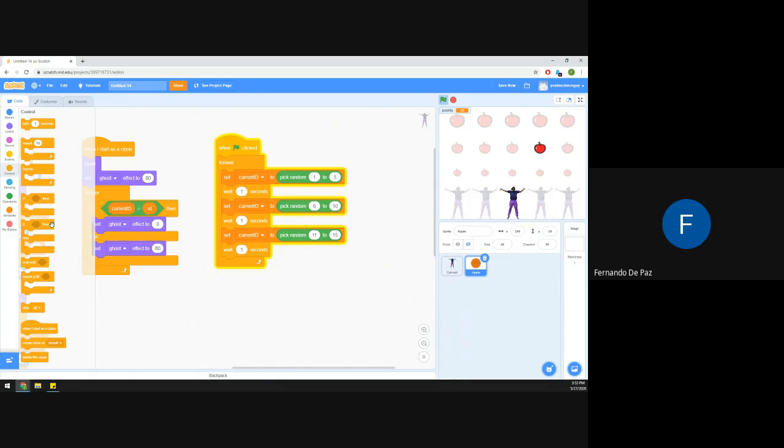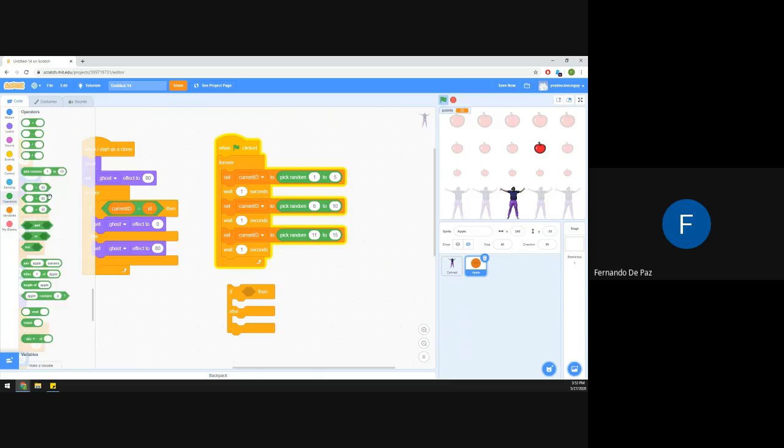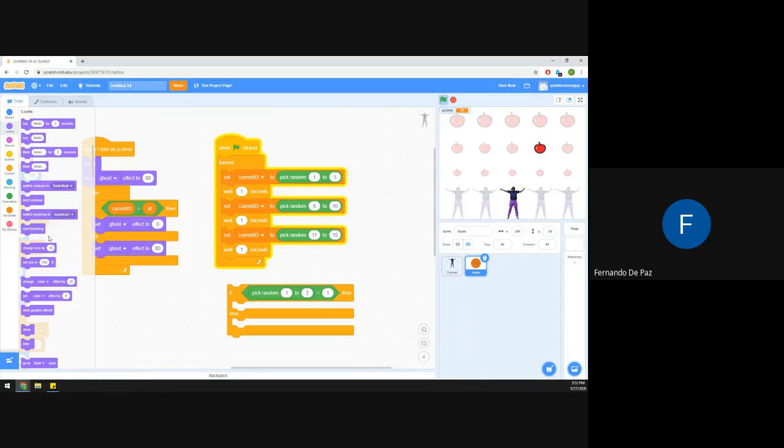So we're gonna have an if else, and we choose a random number. If that random number is 1, so just pick a random number between 1 and 2. If that number is 1, then we're going to change our costume to apple, and I'm gonna change the other one to basketball.